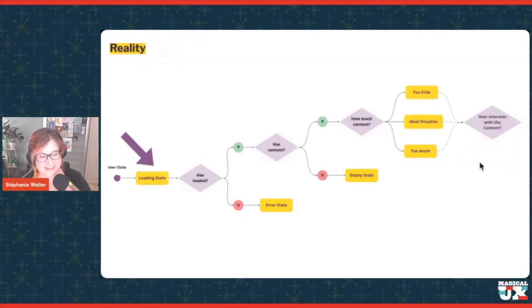Except, well, between this perfect page at the end and the moment the user clicks, there's actually quite a lot of different steps. And there are some traps, some pitfalls in here, and there's a lot of things that might go wrong and that you might have to think about.